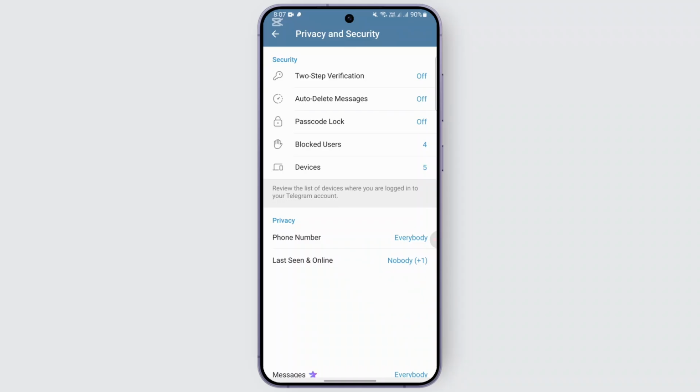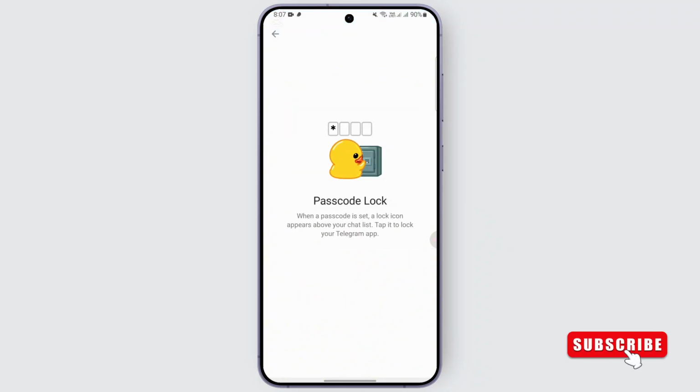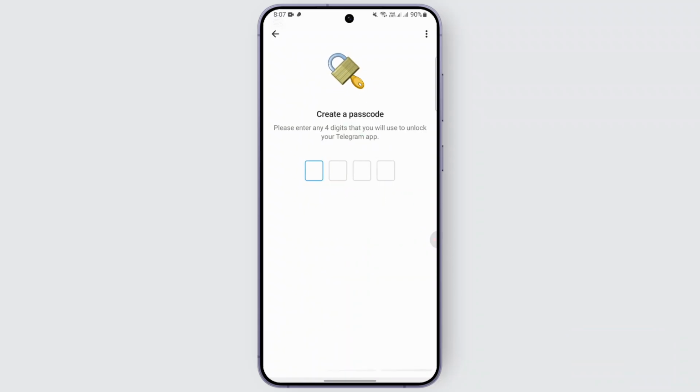Once you are under privacy and safety, you should find different security options. So go ahead and select the option that says passcode lock, this one right here. Tap on it and you need to set a passcode. You can go ahead and tap on enable passcode and create a 4-digit passcode that you will be using to unlock your Telegram app. So go ahead and do that.